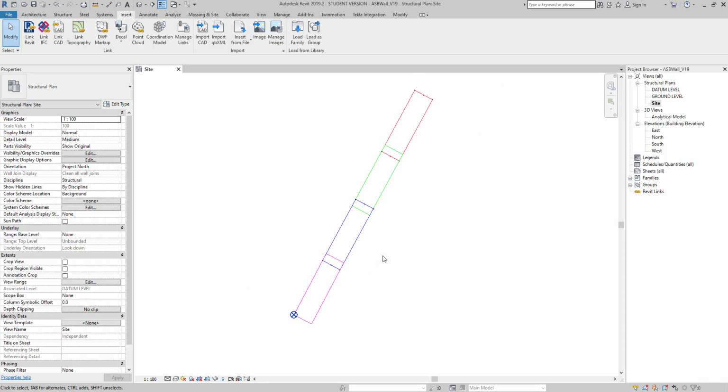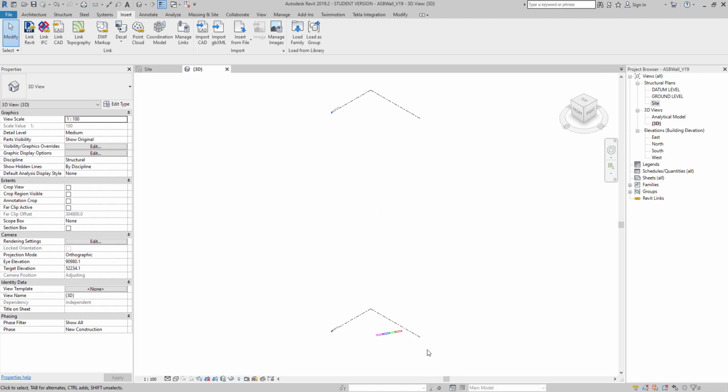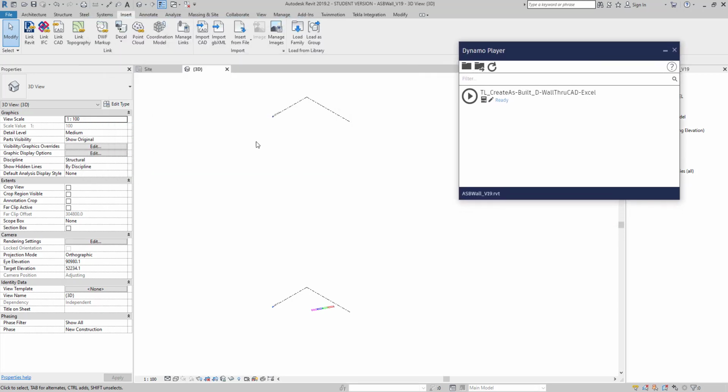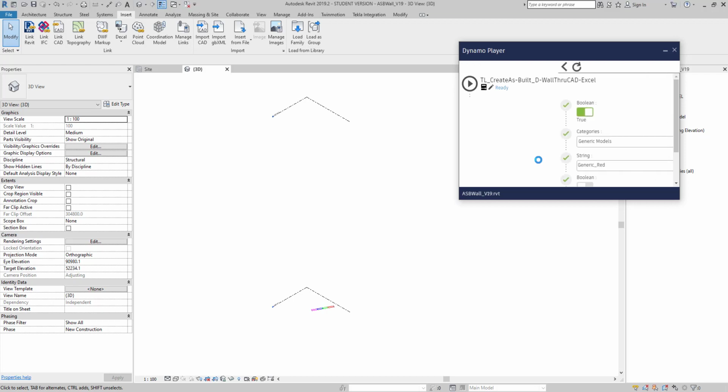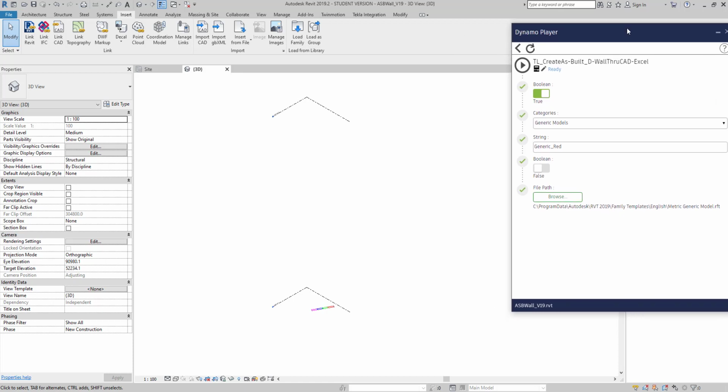Now we have to save this. Okay, we will create a 3D view also. So we have two levels: one is datum level 0 and one is our wall top level, right? Leave it there, save. Then we open our Dynamo, the Dynamo that I created for this purpose. First we click edit input, then make sure our generic model template path is correct. Now this is the correct path. After that, we have to run.